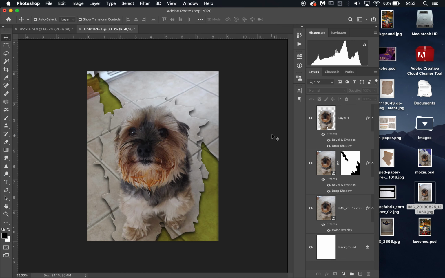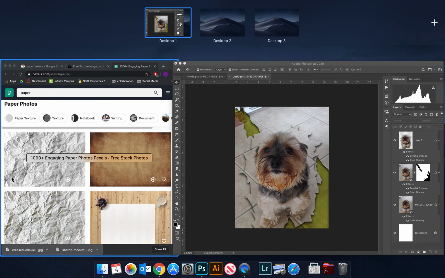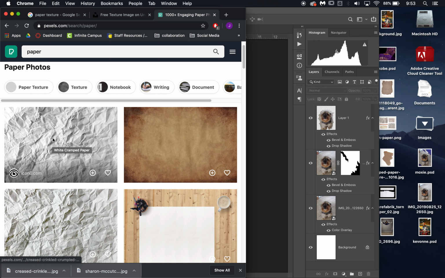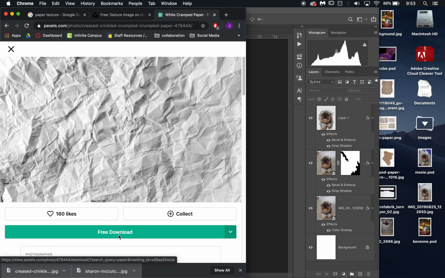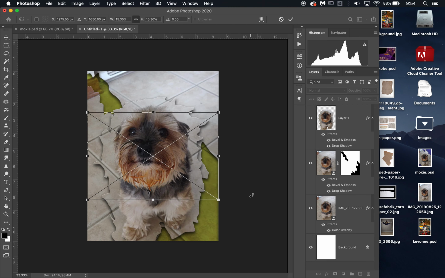I took one, I saved it to my desktop, and I'll do it again just so you guys can see it. So say I like this one, click on it. If you hit free download, it should download it to the bottom of your browser right here, and then you can just take it, put it on your desktop, or take it straight to Photoshop like this.